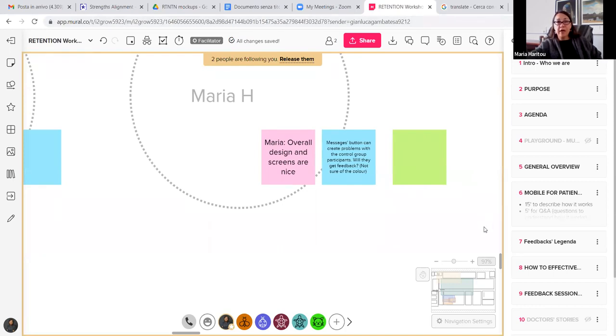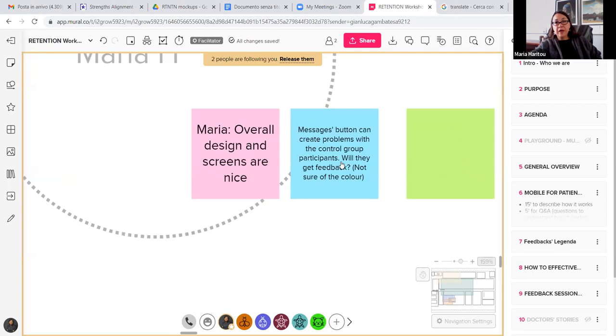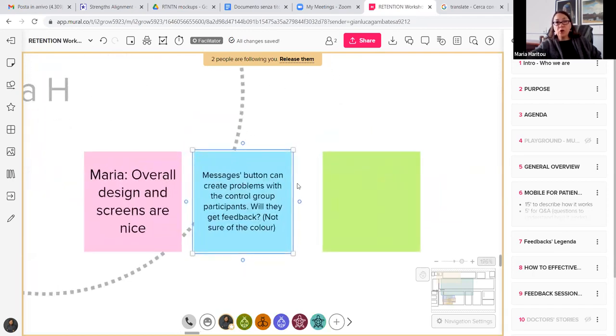I have a concern there because if this interaction is intended for both the control group and the test group, the intervention group, we may have some problems, because I'm not sure whether the control group will get any feedback from the clinicians. And this is quite important, because if they have the opportunity, the functionality to send a message and they don't get feedback from the clinicians, this might be a problem. So this is a concern about the overall interaction patterns.